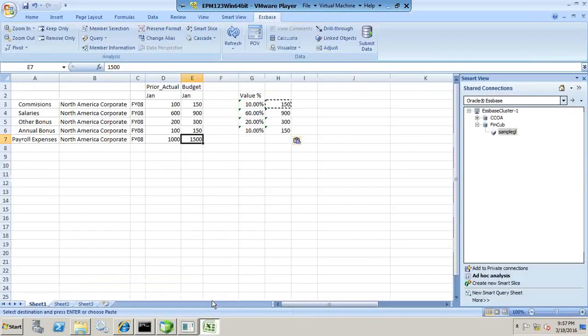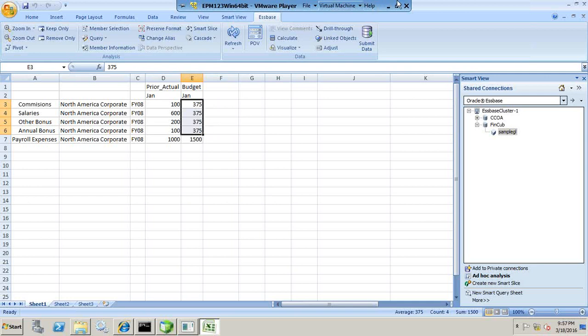So now the parent value will equally allocate to all the children. Okay, let's see this. Refresh. You see parent value equally allocate to all the children, which is 25, 25, 25, 25 percentage. This is spreading, equal spreading.